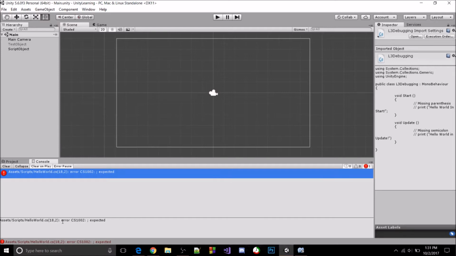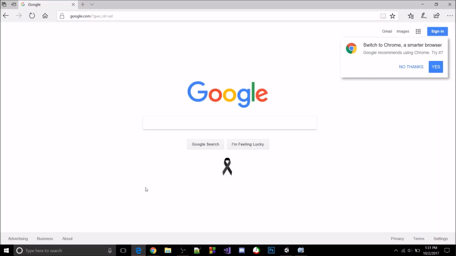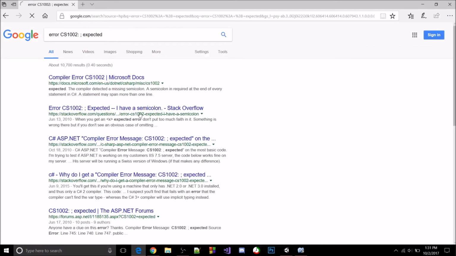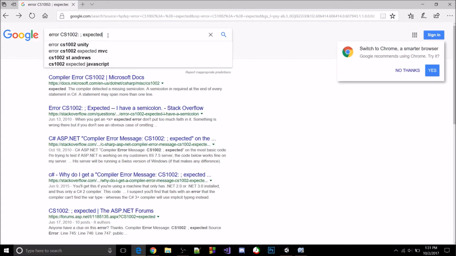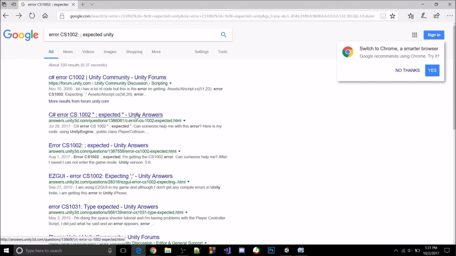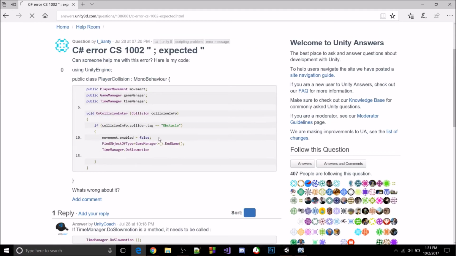So let's take this error, copy and paste it, go to Google, paste it in, and search it. Since this is a common syntax error in C#, I'm going to get a lot of Stack Overflow and different forums, but we want Unity specifically. So let's add Unity after that. As you can see, it gives us some Unity Answers. Let's click on that, and then it'll show this.